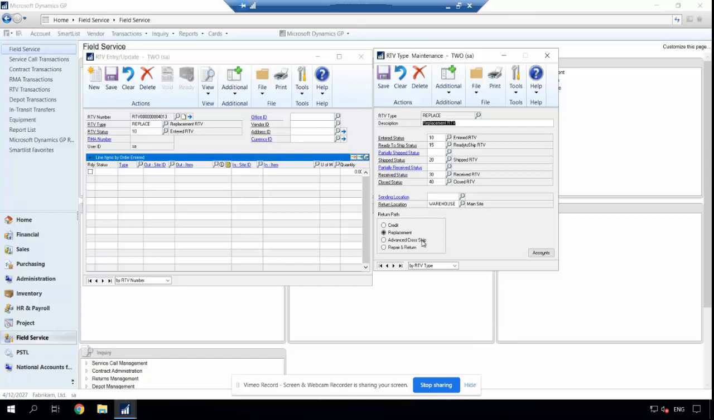Okay. Then we have this advanced cross ship. Well, now we're getting into the real messy. This is what's going to happen if the vendor sends me one and then I'm going to wait until I receive it and then I'm going to return it back to the vendor, or maybe we're going to both send at the same time because we don't have time to wait for all of that.